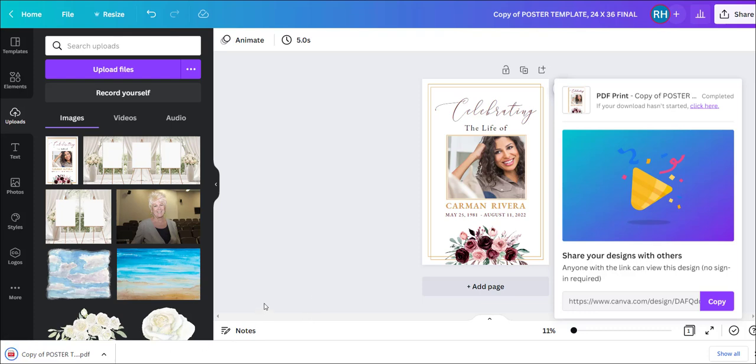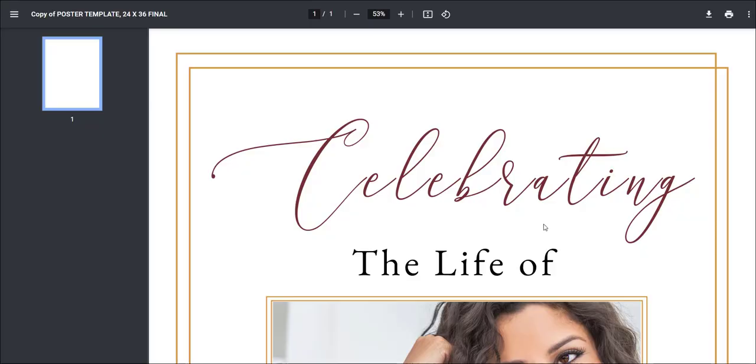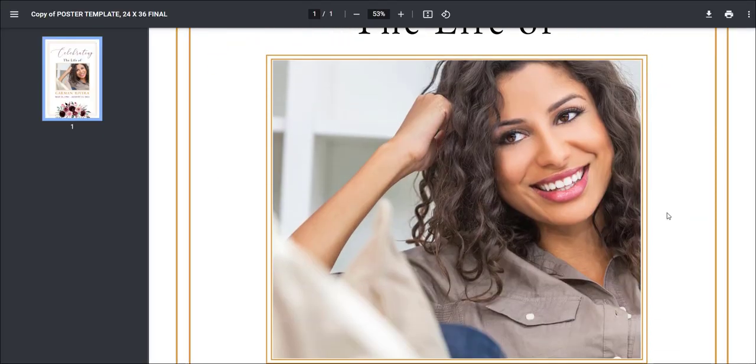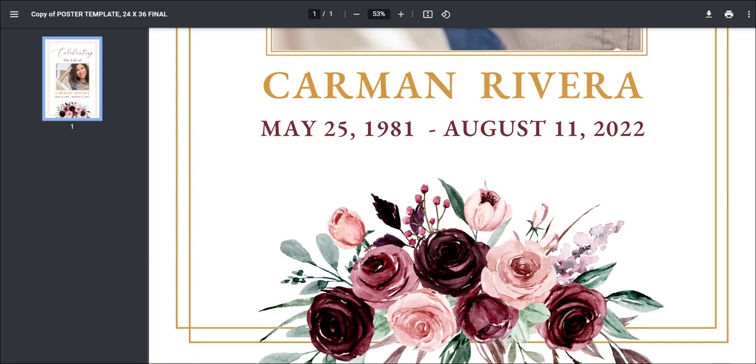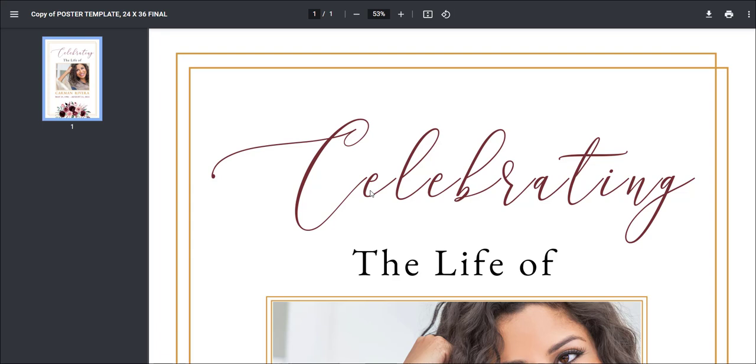This is a pretty big file, so sometimes, depending on your computer speeds, it can take longer or shorter, and I'm going to open this for you. And you can see how big this is going to be. It's a pretty big file. And then you would just upload this PDF to your printer, and then back will come a very beautiful poster.